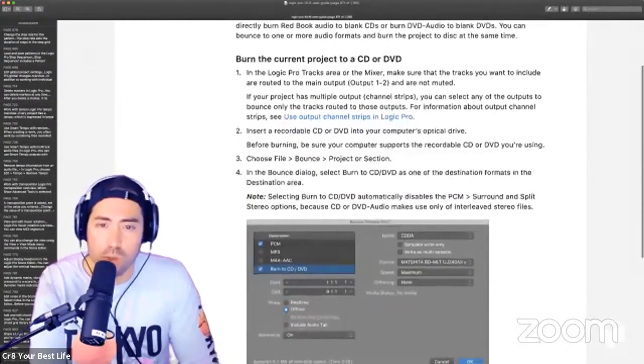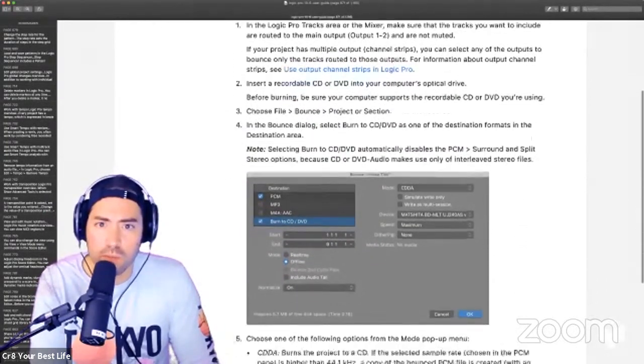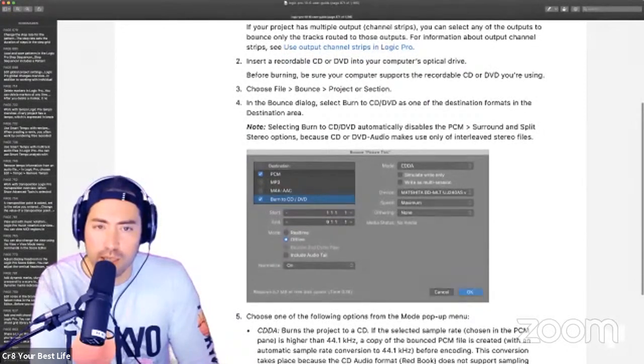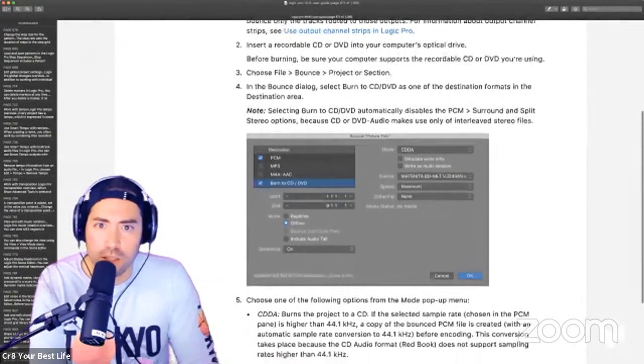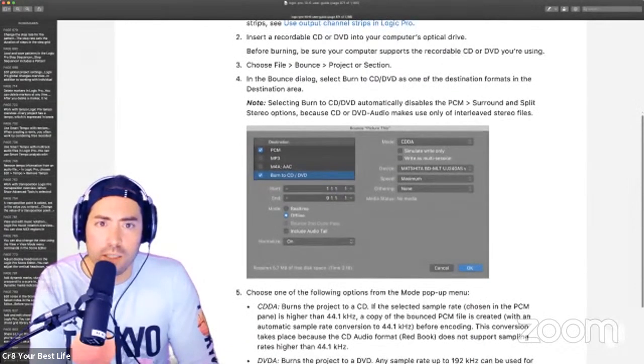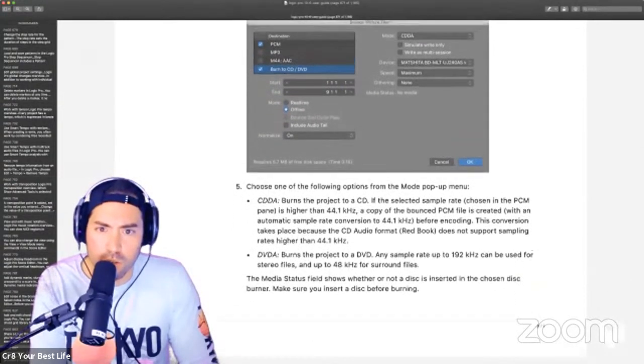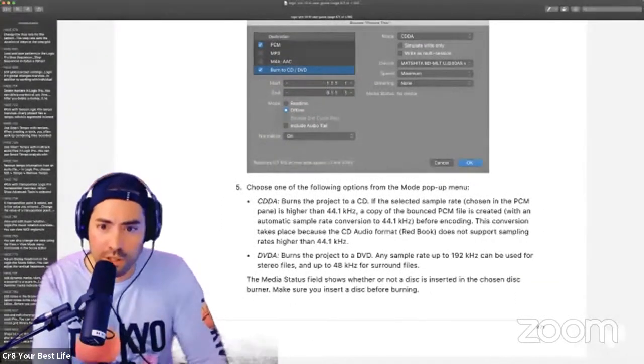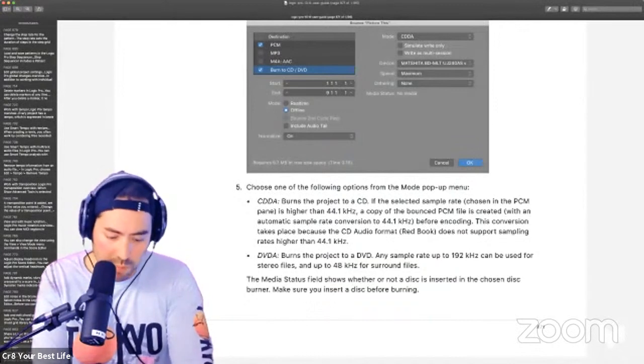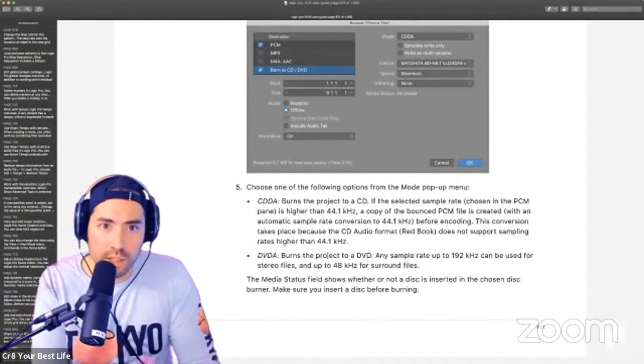All right, so we're going to go through the same situation here, except this time we're going to select CD. I'll select a WAV file, and just making sure, selecting burn automatically disables the PCM surround and split. Of course, it's not going to be two separate audio files. Okay, so let's go into Logic here. So again, Command B, right? We'll select that and burn to CD.